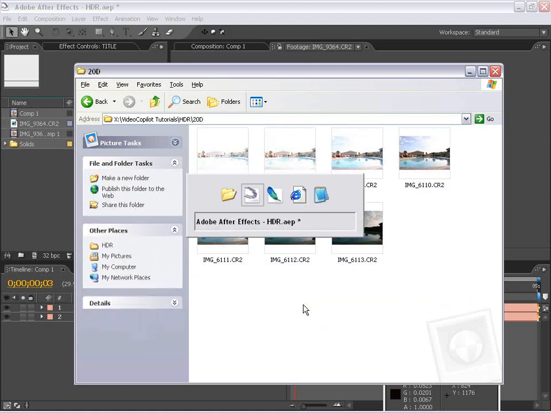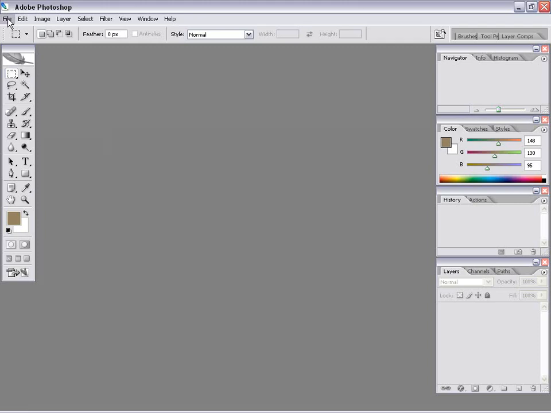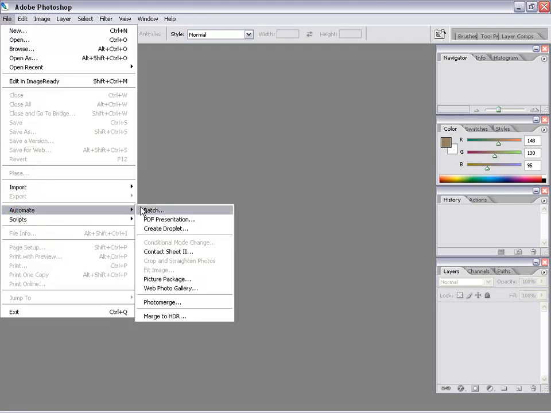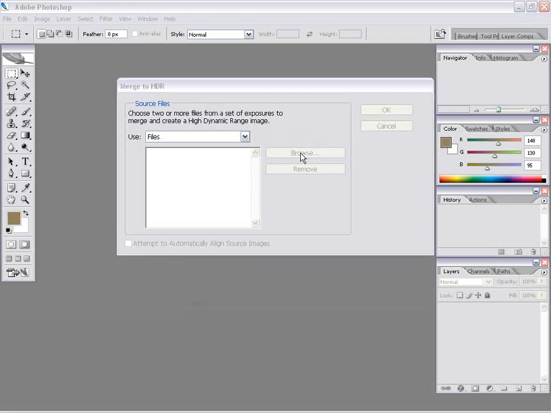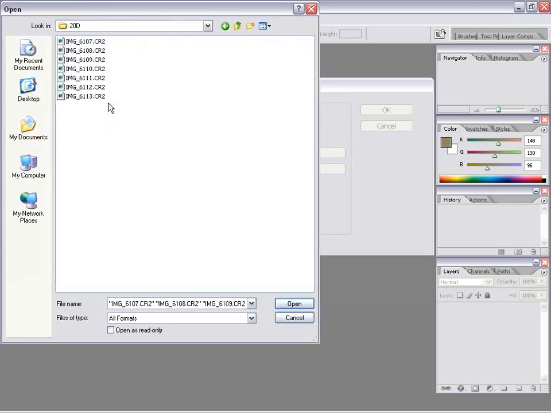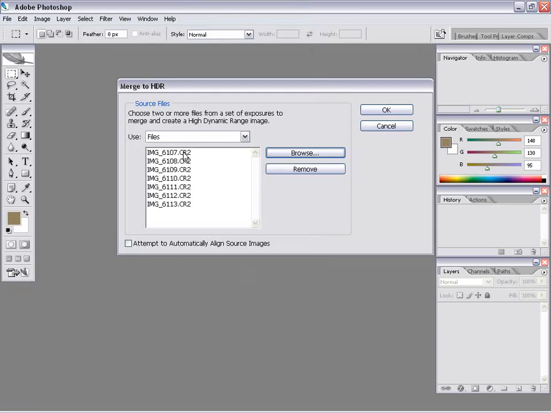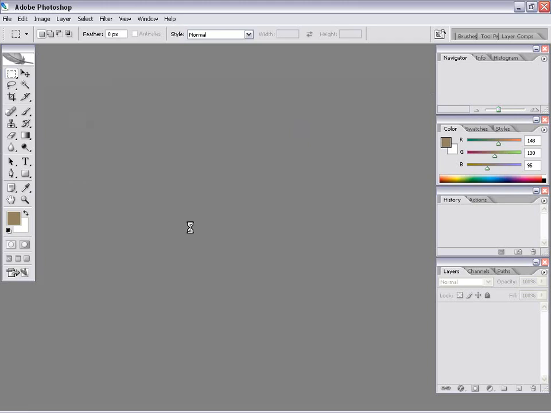So I'm going to go into Photoshop CS2 here, and I'm going to choose File, Automate, Merge to HDR. And then I go over to Browse here, and here are those sequenced images shot with the 20D. I'm going to go ahead and select them, choose Open, and now they're all listed here. You can attempt to automatically align them if you didn't shoot them on a tripod, but shoot on a tripod. And I'm going to hit OK. Photoshop is then going to process all these images and put them together.